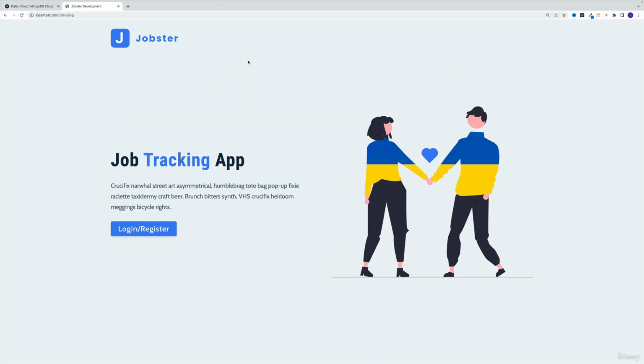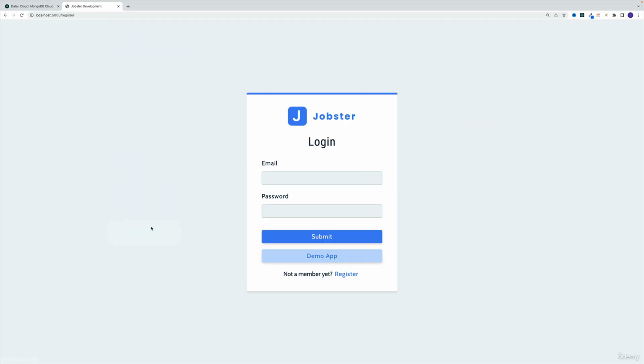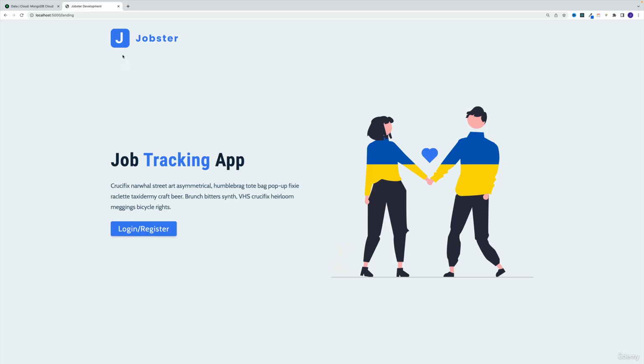Now, this is our landing page, as you can see. As far as the functionality, nothing works yet. For example, you cannot register yet or log in or whatever. All of that is coming up. For now, if you see the landing page, we are moving in the right direction.